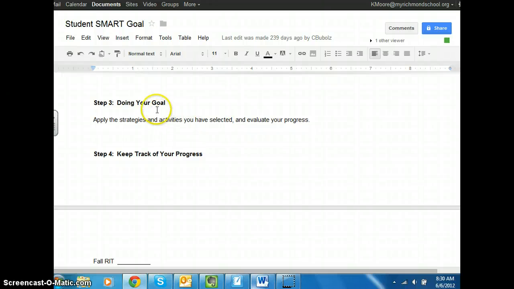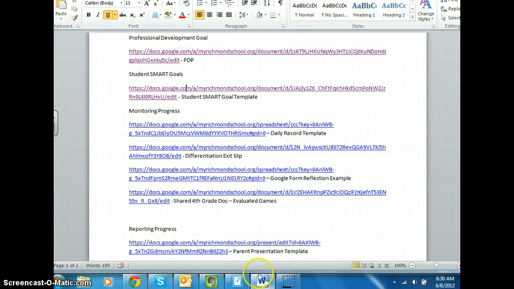As they went through the process, they were required to apply the strategies and activities they selected to evaluate their progress and also keep track of their progress. This SMART goal was referred to during each differentiation period.